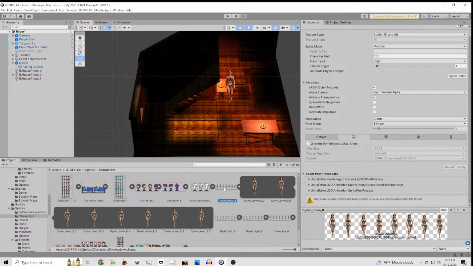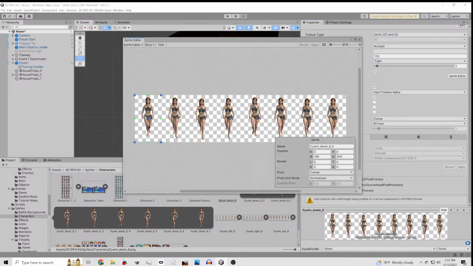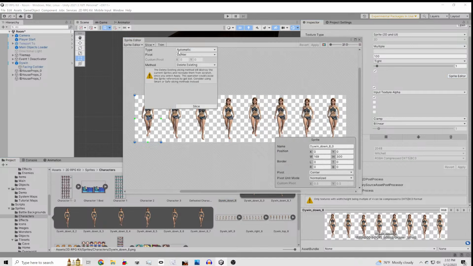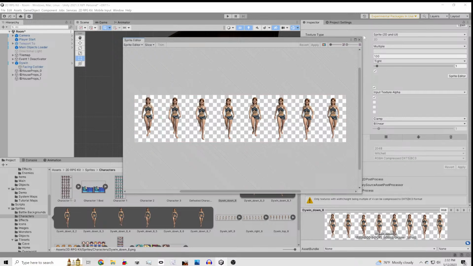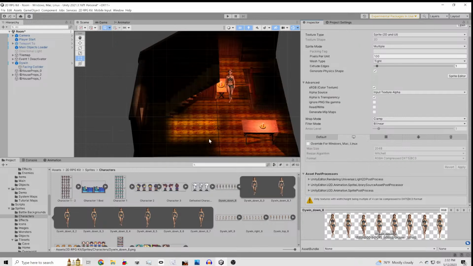And if you don't know how to do this, go on the sprite, go over here to sprite mode, hit multiple, sprite editor, and then you can slice automatic by grid count, and then an 8 column, 1 row. And I can kind of go over some of that stuff later with you guys.